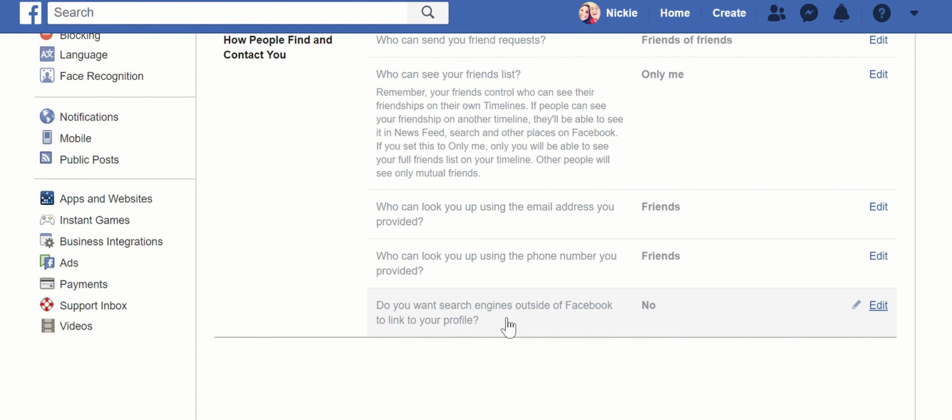And then lastly, I think this is probably the most important question within your privacy settings, so we'll make sure to cover this really well. Who do you want search engines outside of Facebook to link to your profile? So what this question is asking is, if someone were to go to Google and look up your name, for example, my name, Nikki Welsh, do I want them to be able to find my Facebook page?